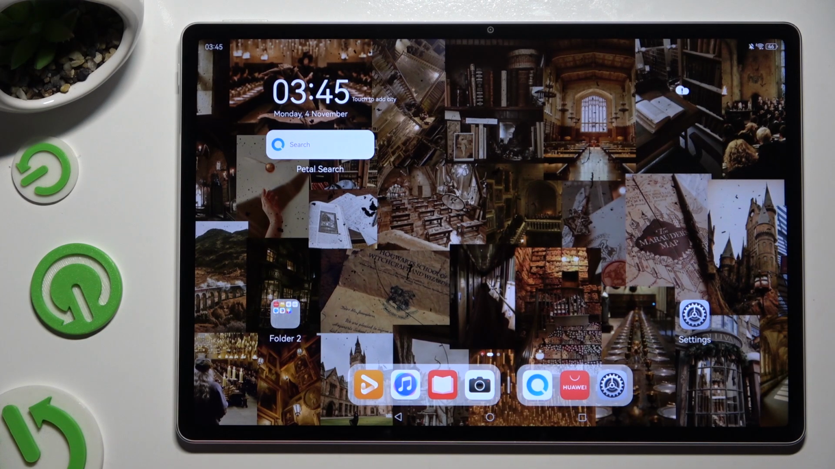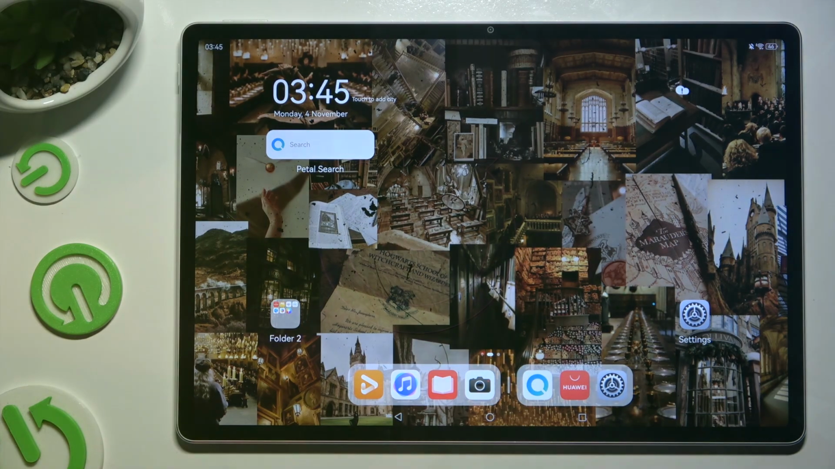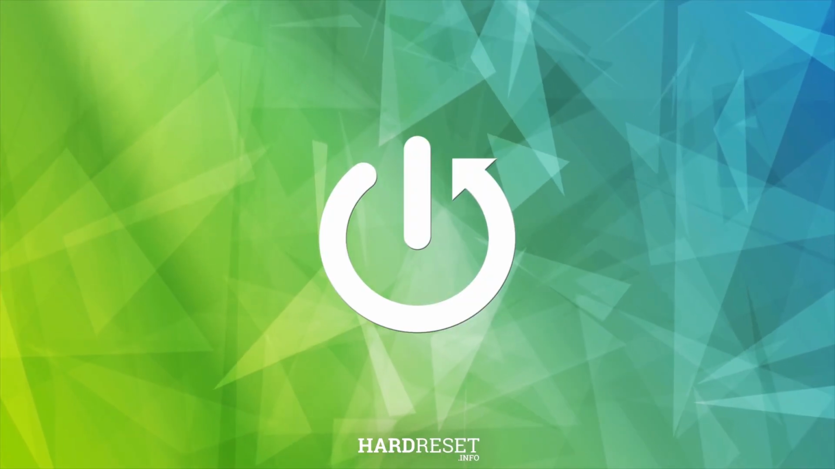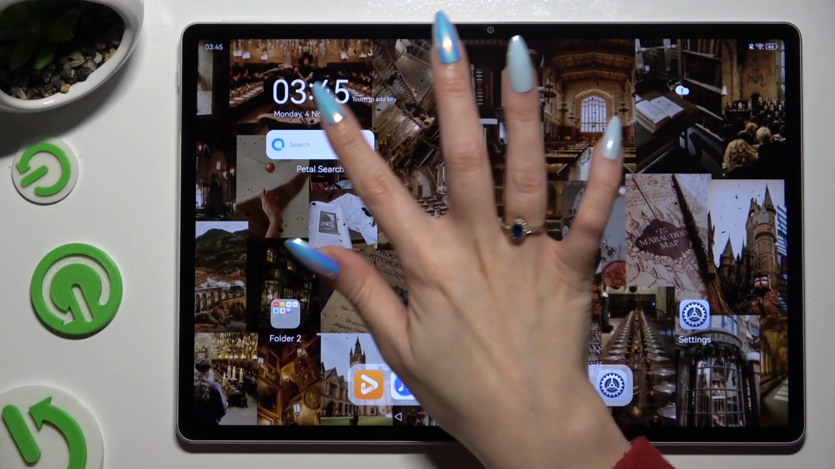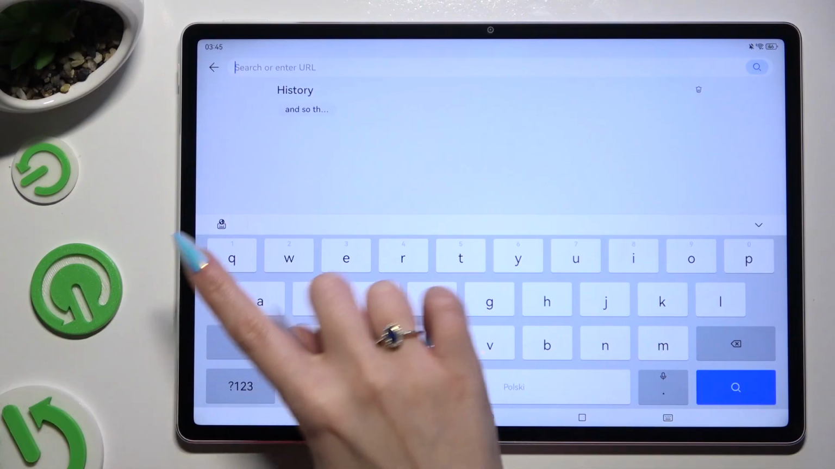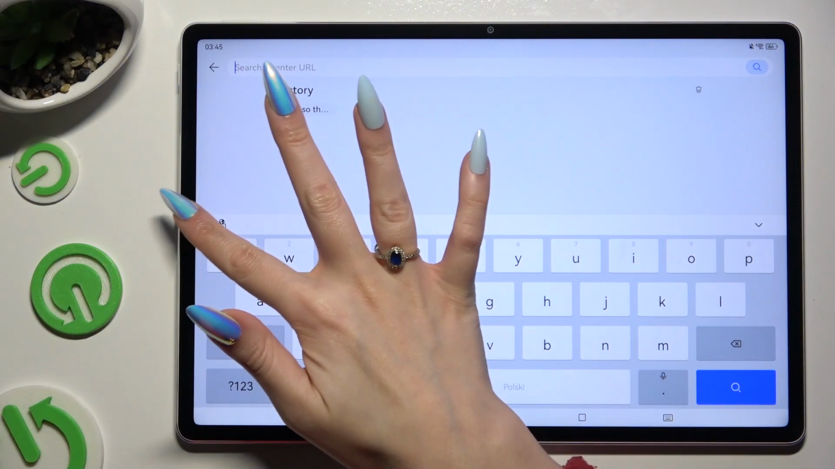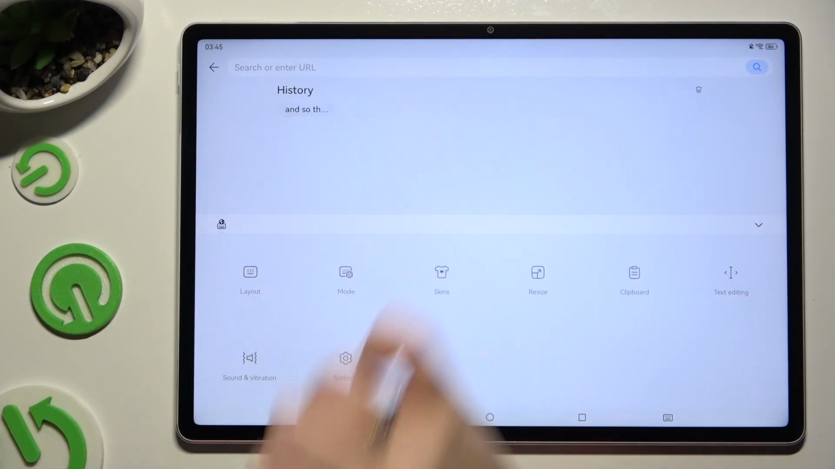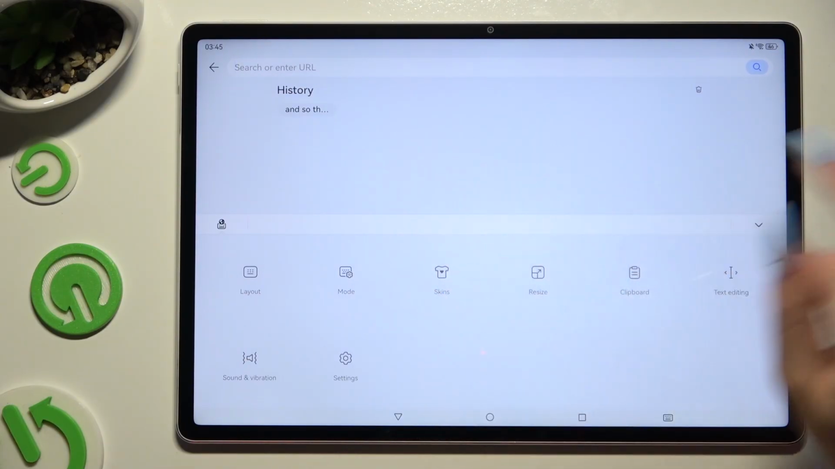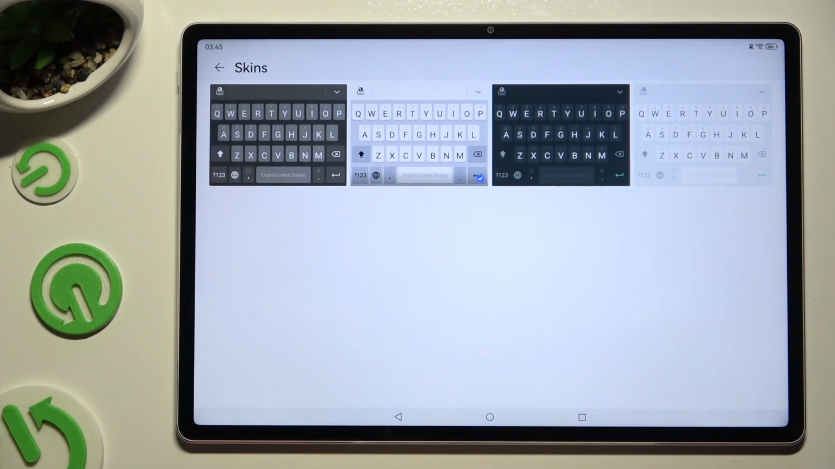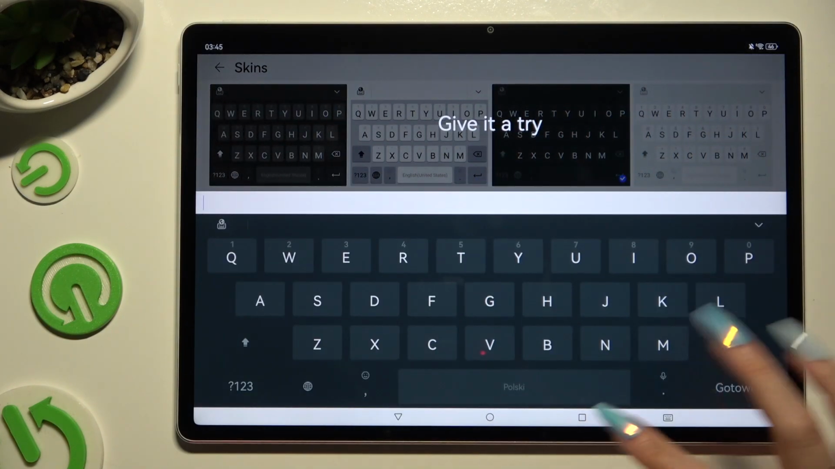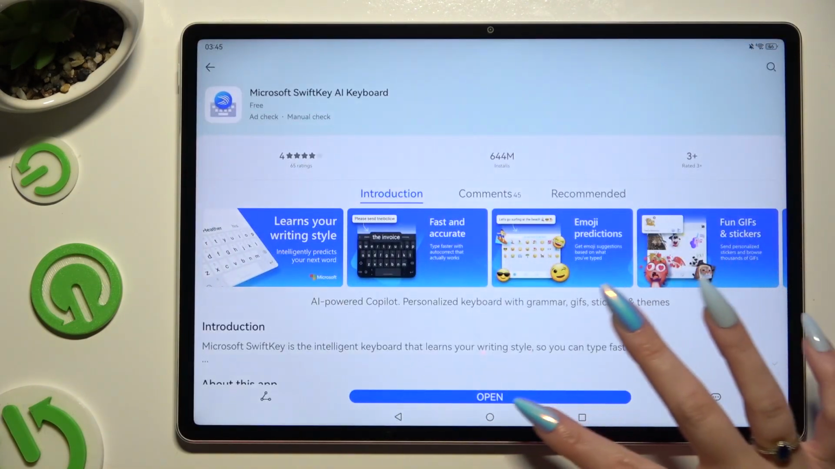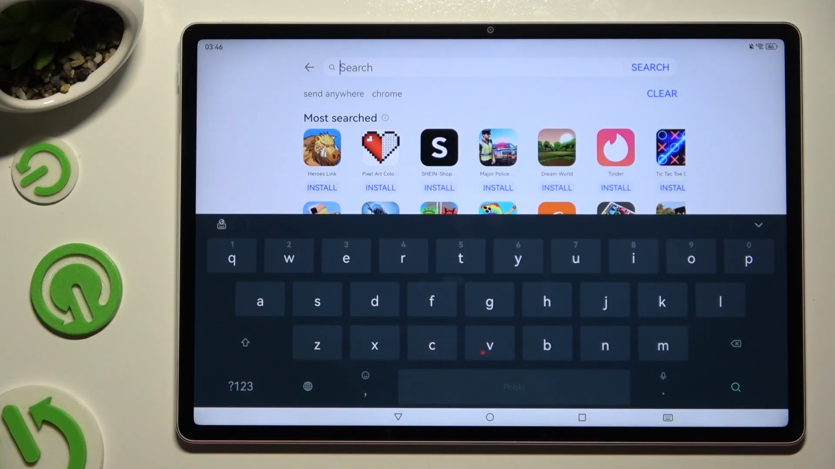In front of me is Huawei MatePad X12, and today I would like to show you how you can change and customize your keyboard's theme. First of all, you need to launch your keyboard. Then click on this icon at the top left corner. Select skins over here and click on the best one for you to apply it. When you finished, just go back. As you can see, after that, theme of my keyboard has changed.